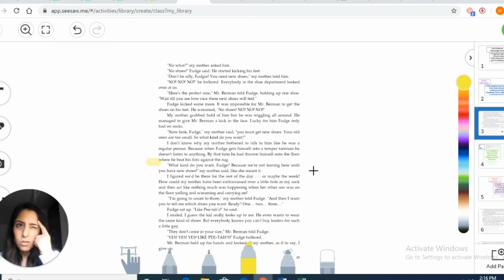Stopping and thinking, so far, this seems to fit with Fudge annoying Peter and thinking that he's not treated fairly, right? So it's nothing new yet. So I'm still looking for that change.